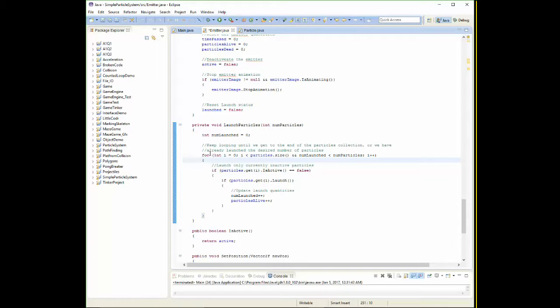So basically we're going to go through a loop that goes through all the particles. It'll keep looping as long as we haven't exceeded the number of particles, and the number of particles we've launched so far is less than the desired number of particles. So if that's true, then we're going to find the first inactive particle. So if I is inactive, launch it. And if we launch it successfully, increase the number launched and increase the particles active. The number launched here is this quantity right here, so we're just keeping track to make sure that we've actually launched enough particles. When all those are true, we're all done.